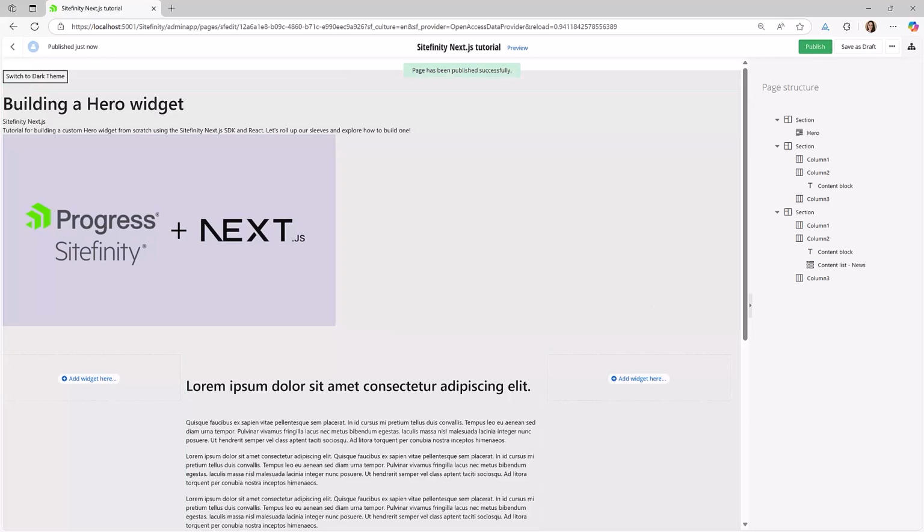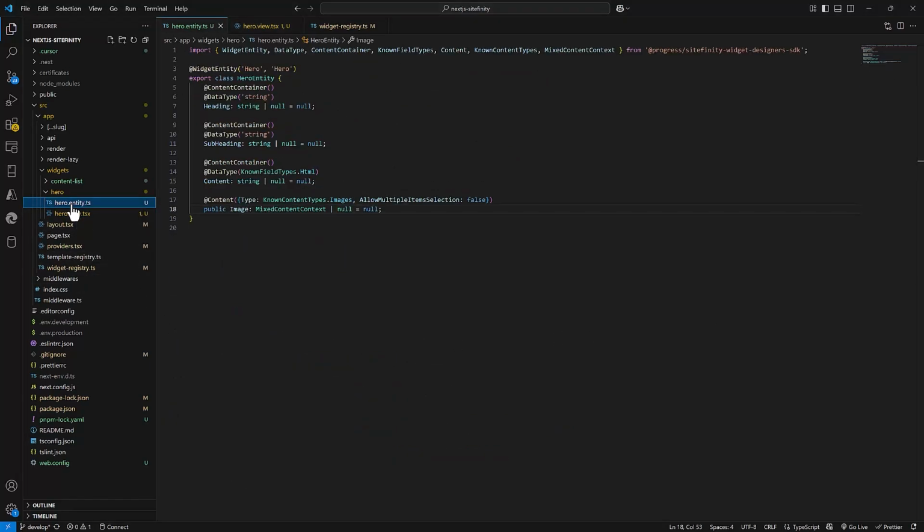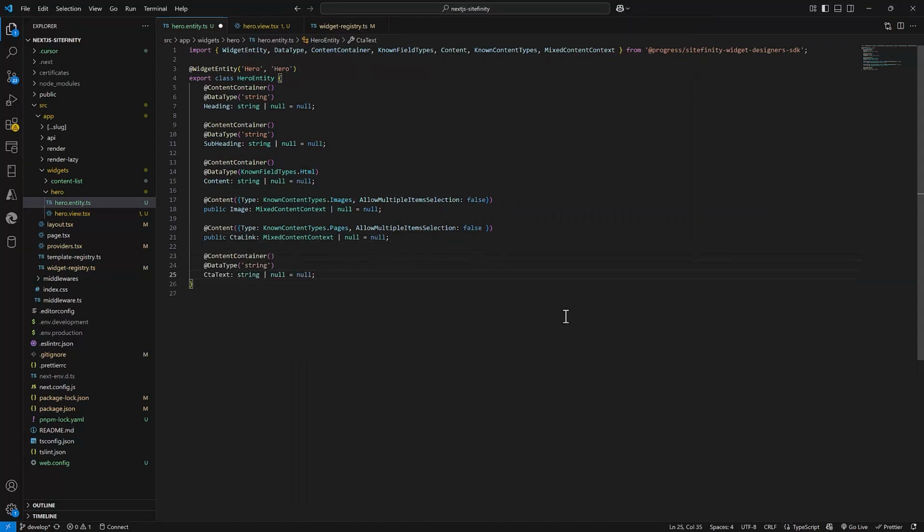Most hero sections have a call to action button, and we are going to add one in our hero widget. We are back in Visual Studio Code, and in our entity we add two properties: a page selector for the call to action link and a text field for the button's text. Similar to the image, we use content, but this time with non-content types pages for our CTA link, and a simple string CTA text for the button label.